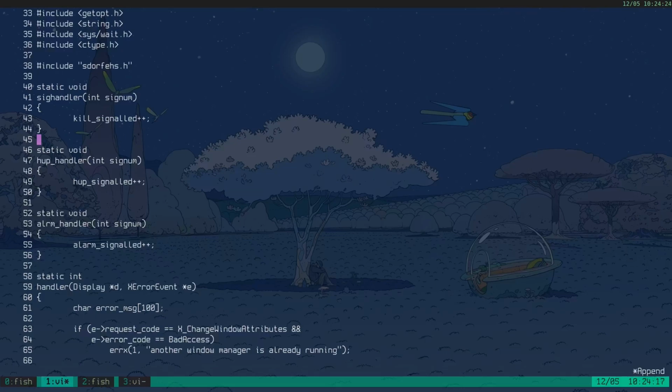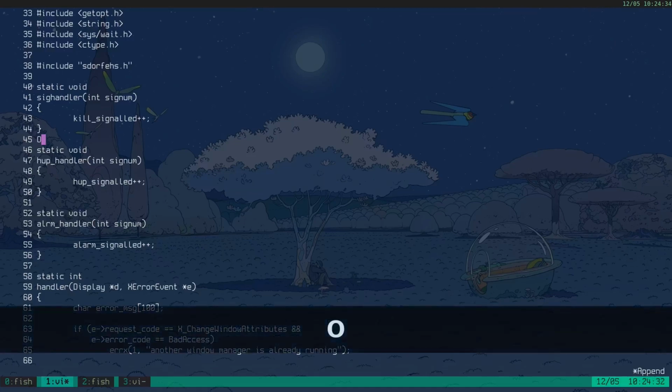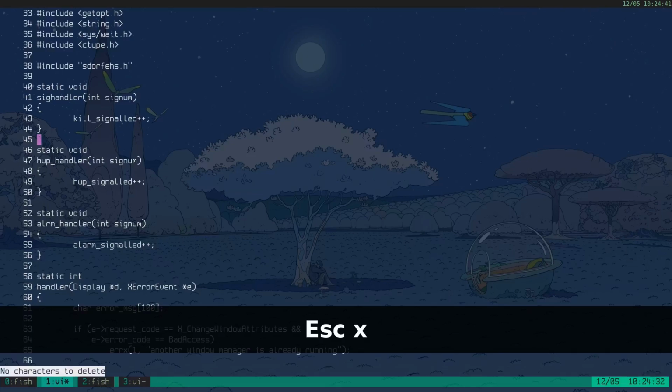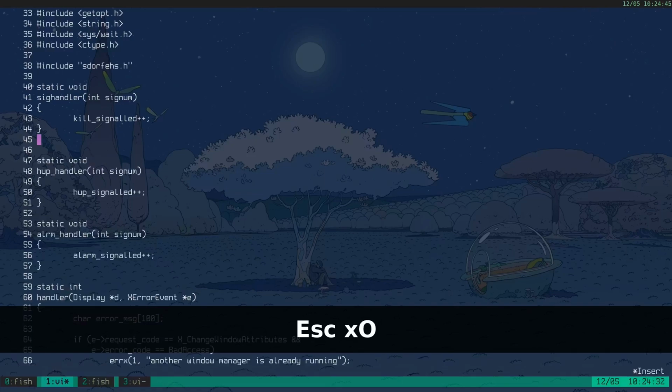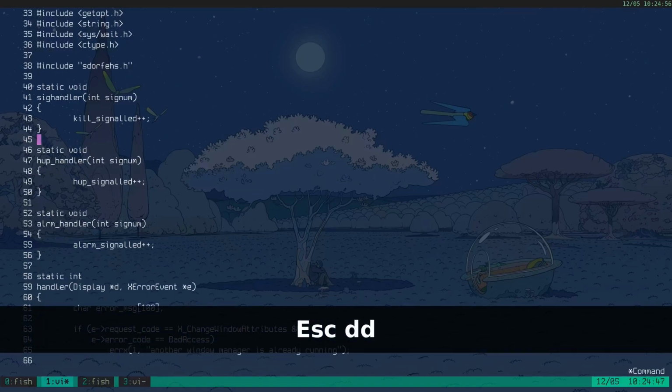Capital O will open a new line above the line that the cursor is on and start entering text. So if I did capital O, oh, I'm sorry, I was in the wrong mode. Capital O will add a new line, so you can start typing. Very good. Now, when you press escape and then DD, that will delete a line.